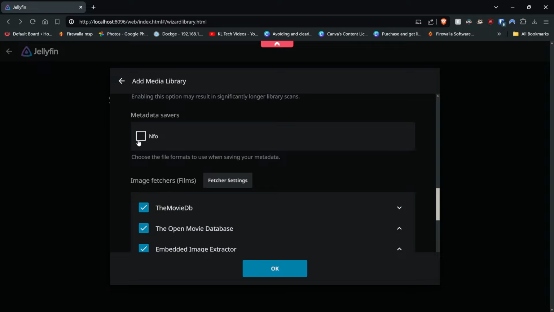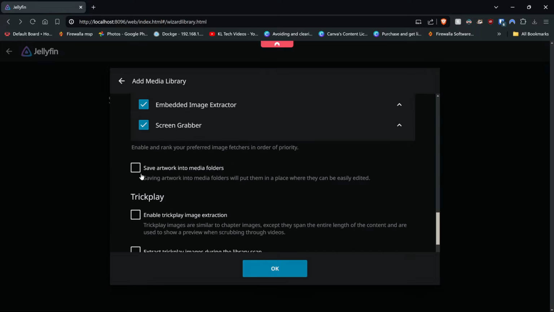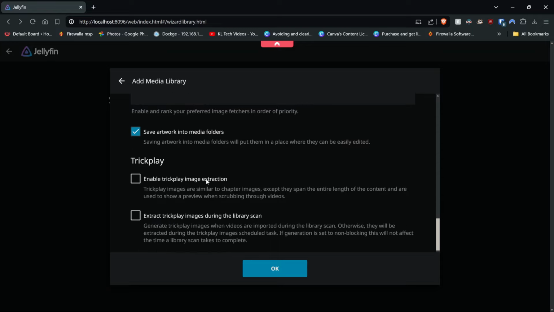Metadata savers, I always choose the NFO option because if you ever have to move these things out into a different server or you're just backing up and restoring everything, this saves a lot of the metadata information into the folders of your movies. And if it does pick up NFO files already in the location of your movie folders, it can help pull that information and just display everything a lot quicker. Same with saving artwork into the folders, like the thumbnails, chapters, things like that.